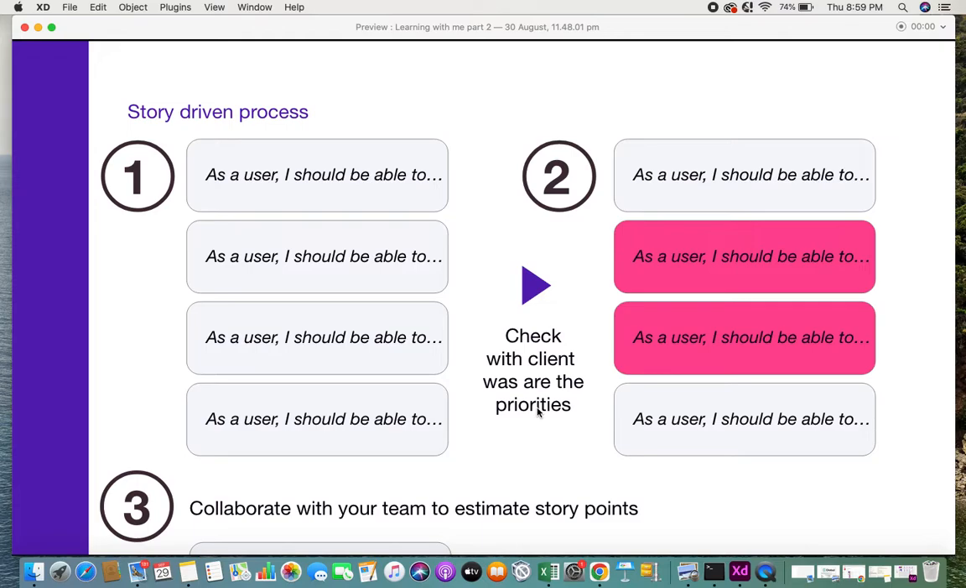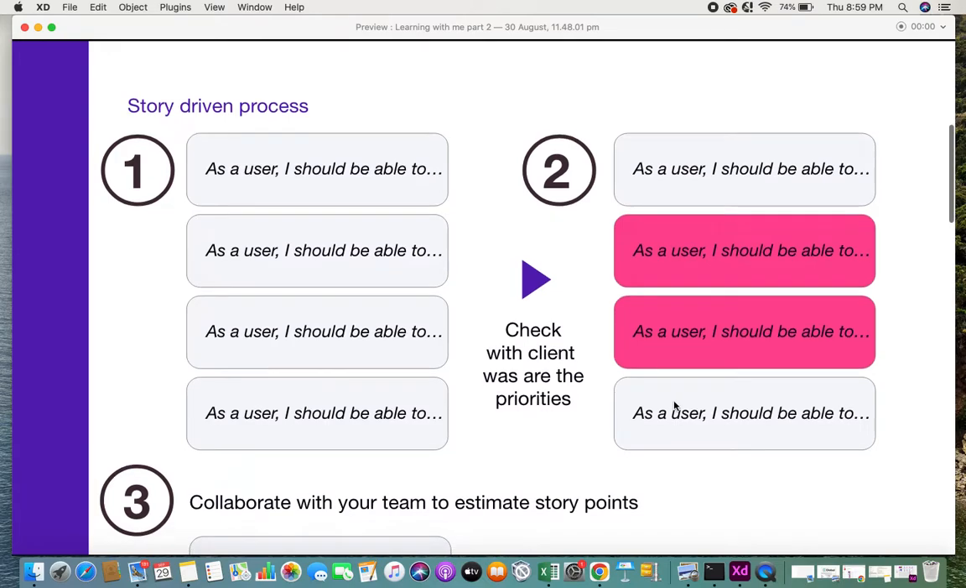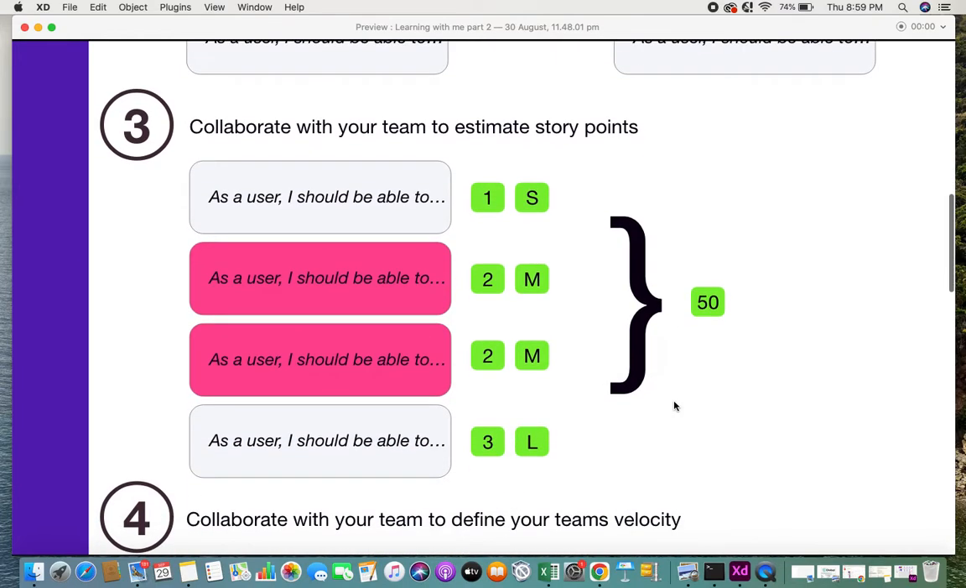Okay, so there are different ways in which you can prioritize these user stories. One could be based on priority and another one could be based on the need. Whatever way you prioritize your user stories, once you have them prioritized, the next stage is to collaborate with your team to estimate story points. So now teams, once they have their user stories and have prioritized them, so indirectly requirements get prioritized. Now each user story needs to be estimated.